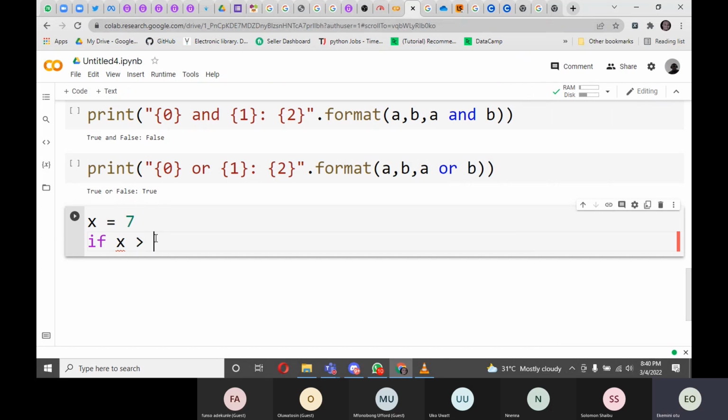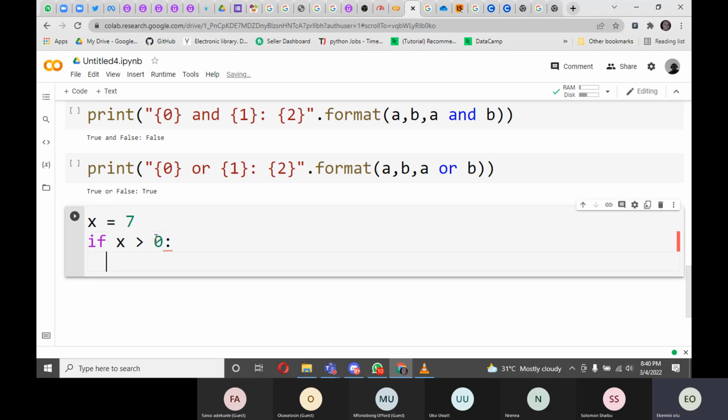So if X is greater than 0, remember, just look at what I'm doing. If X is greater than 0, and I'm going to use a colon to end that particular condition, and I'm going to go down, as you can see. Okay, so if X is greater than 0, it means we are going to execute a particular command, and that is let's just say print the value is greater than 0. So let's just use a print function.